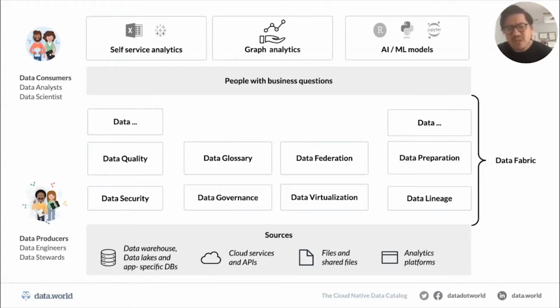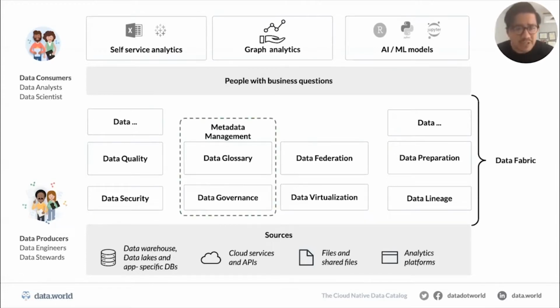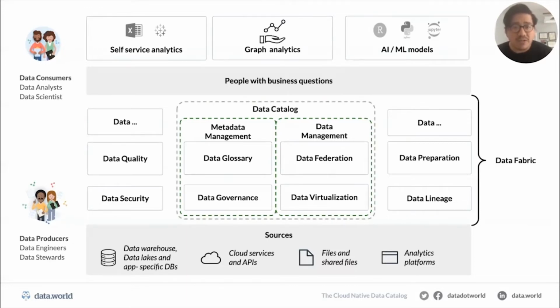Our point of view is that you really need to have a data fabric built on a very specific foundation, on actually two pillars. First, on a metadata management pillar, which is where you want to be able to do your data glossary and your data governance. And second, on a data management pillar, where I want to be able to access my data in a virtualized manner and combine data together through data federation. And these two pillars are the foundation. And that is what the data catalog is.